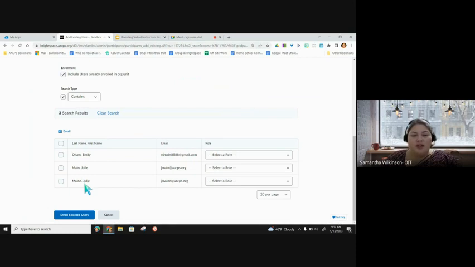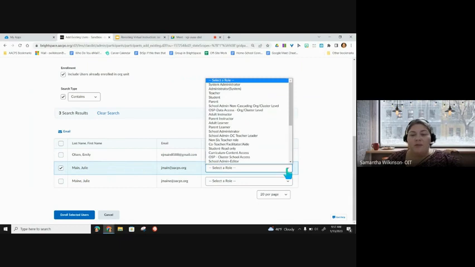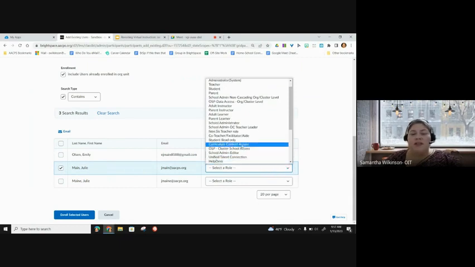So I have three options here. I'm going to find the one that is correct. Here's the teacher I want to add to my class. And I'm going to toggle the checkbox. On the right, I'm going to use the drop-down menu to select co-teacher or facilitator or aide. This is going to give this person all of the same rights I have as a teacher, except for it's not going to allow them to grade.